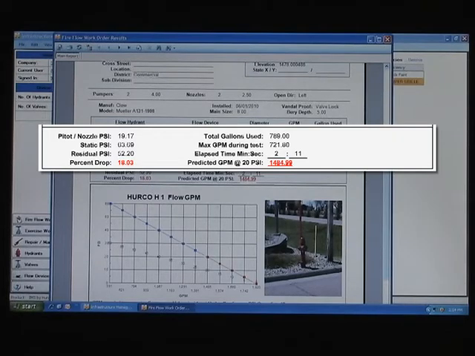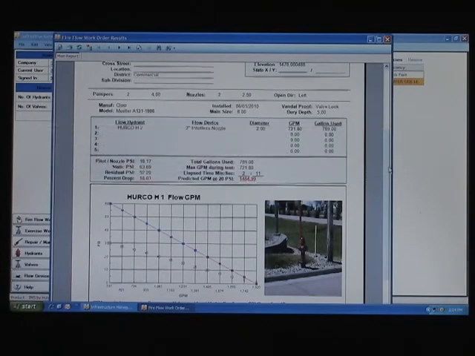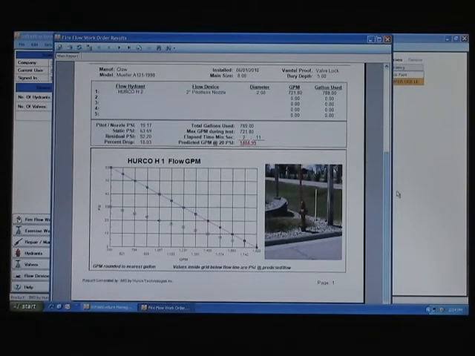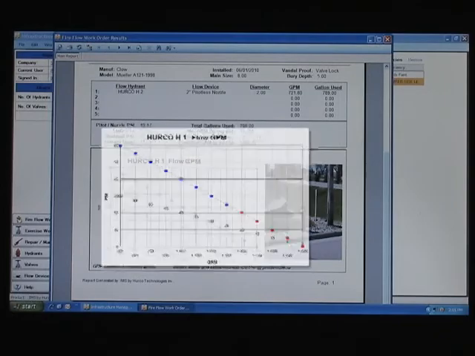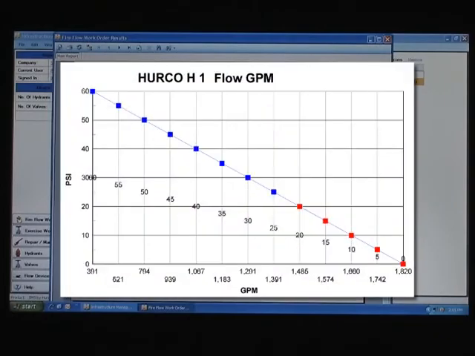Over here we have the total gallons used in the test, the gallons per minute, the elapsed time of the test, and the predicted flow at 20 psi. We also can create another report that will give us total gallons used for all the hydrants that we tested today. This graph simply shows us what the gallons predicted flow would be at any pressure.